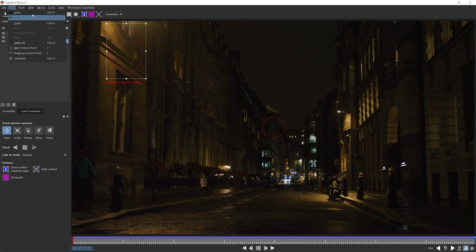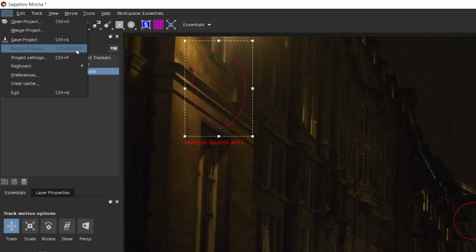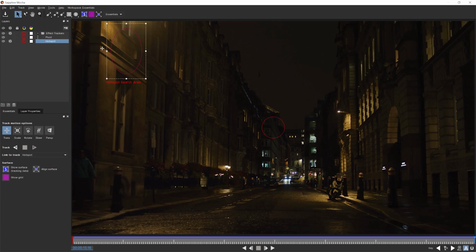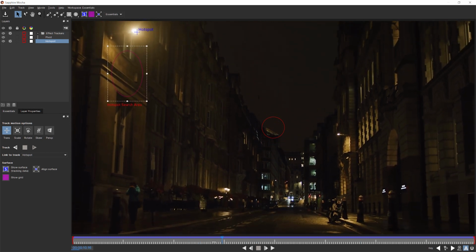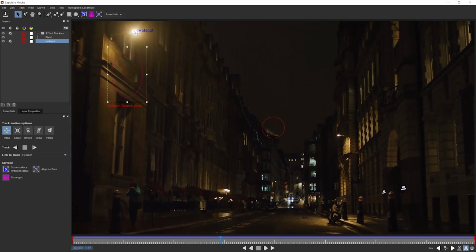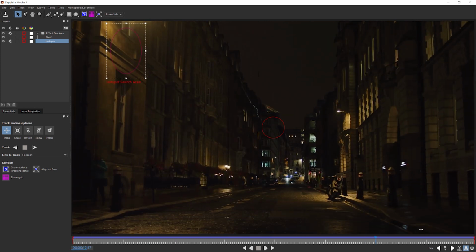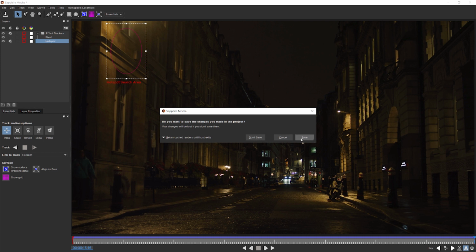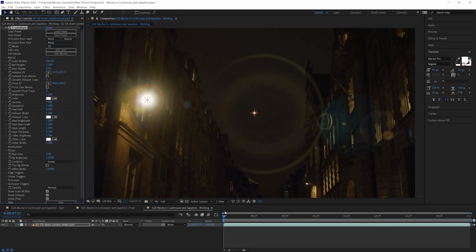Just using the file up here, we can export our project, or we can merge our project or open up an old project here. I'm not going to do that here. I'm very happy that my hotspot is in the right place. Let's move that there. And let's exit out of here. I forgot to save, so let's hit save.